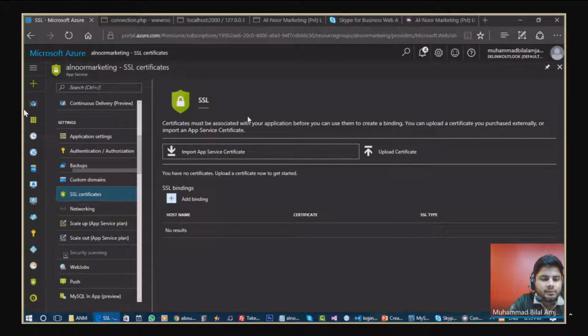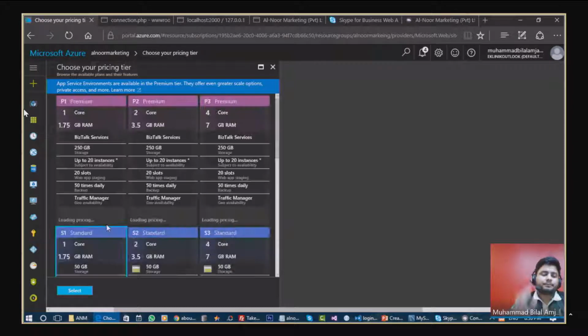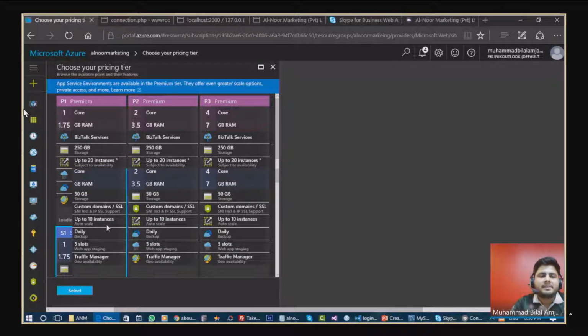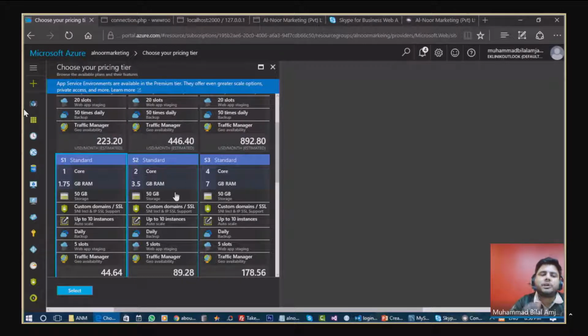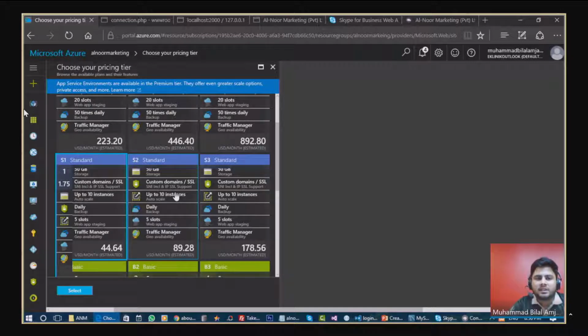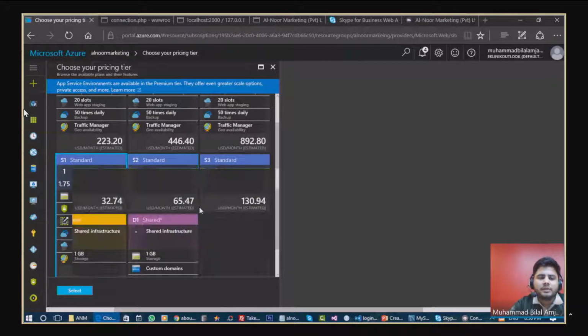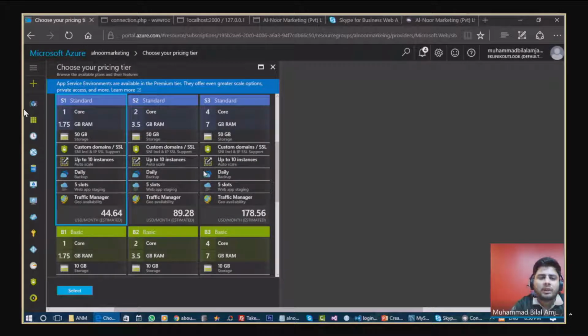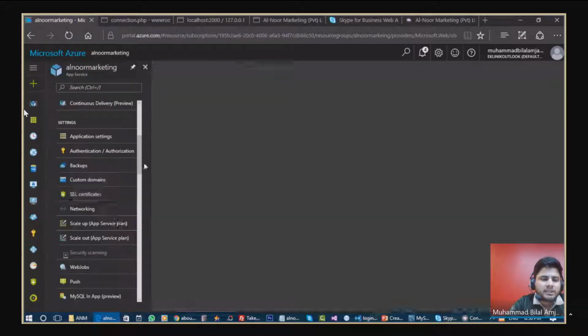Then it comes to scaling up and scaling out the plan. For example, if I'm using the standard version, and I find that this standard version is not good for me and I want to scale up, then without stopping your application, Microsoft Azure will scale up all the resources allocated for you with the new pricing tier. This is the good thing, that you do not need to stop your application while scaling up or scaling out. Then it comes to the scale out feature.